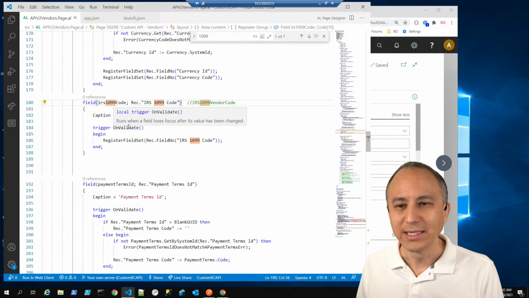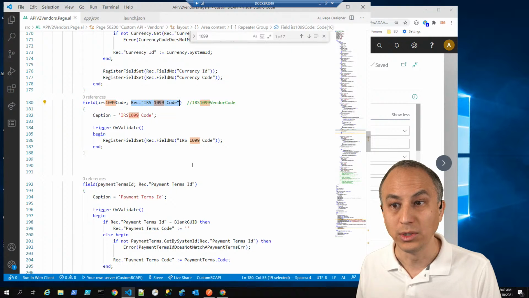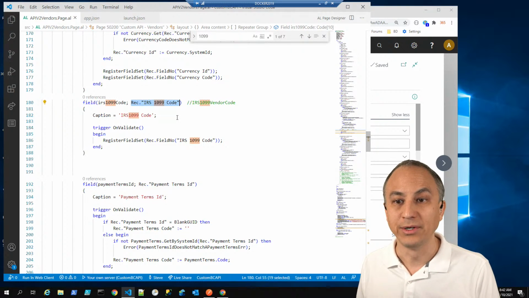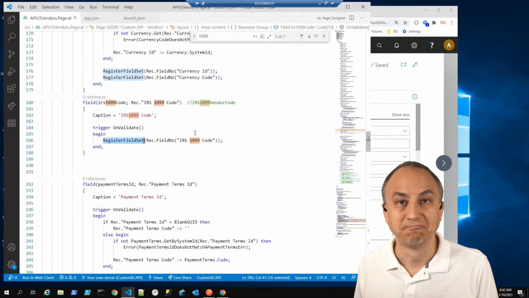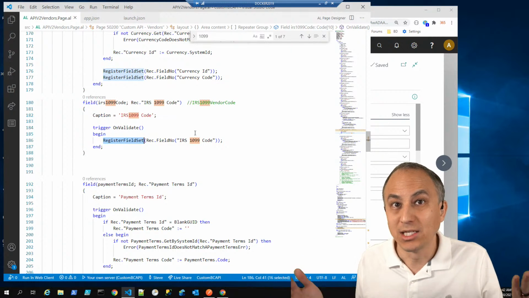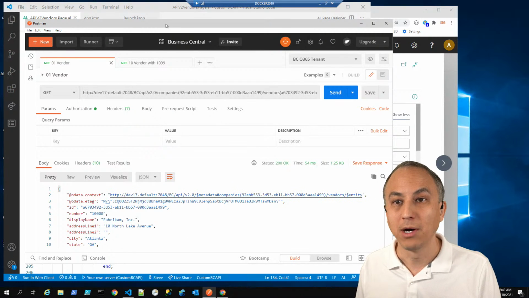So we have the IRS 1099 field. That's how it's output. I am retrieving the rec.irs 1099 code. That is the field from the vendor table. And I just added this onValidate trigger register field set. That's all it took, was adding these 4 lines and modifying this field up here. And magically, we can now jump over to Postman.